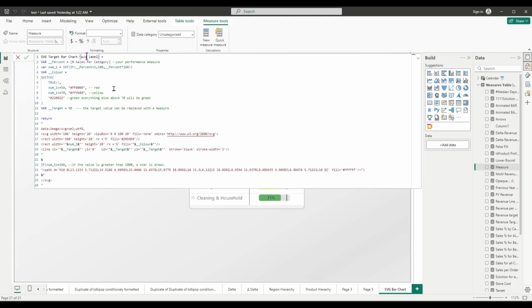Now, before I press enter, let me briefly explain these variables and code so you know what you can change. So first variable is the measure that we want to present. In my case, that is percentage of sales per category. You can add any other measure you want to present, but it is important that it is formatted as a percentage. Second variable, num1, will calculate the percentage value as an integer between 0 and 100 using the integer and if function.